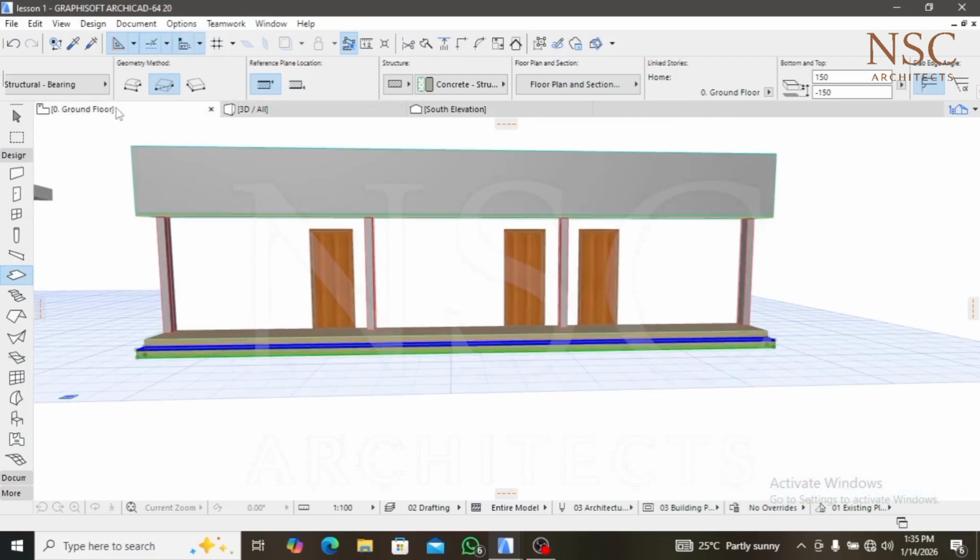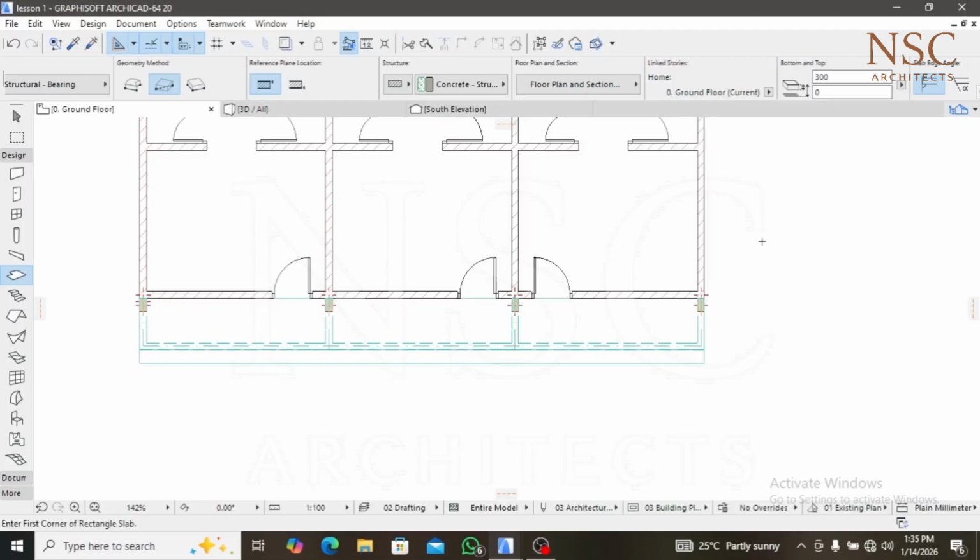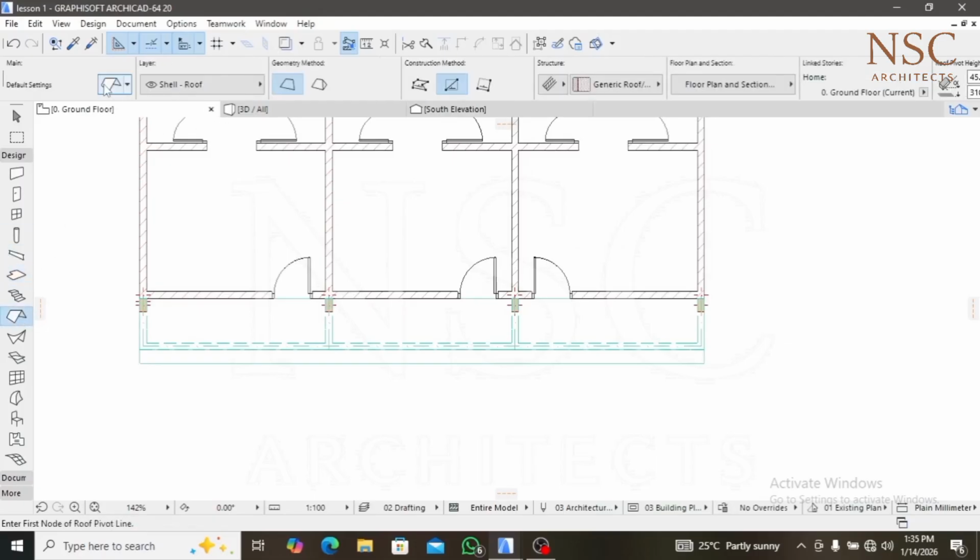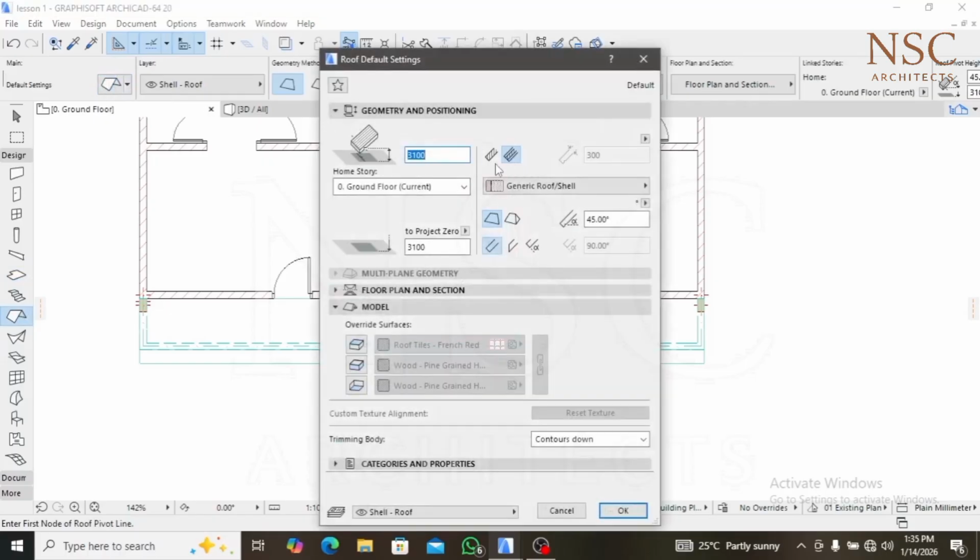Now let's go to the roof. It's roofing time. So you come to your roof tool. You come to settings dialog. The same thing we did in the other one. You can actually leave this here for now because it's a double roof. Change the angle. Let's have 5 degrees. It's okay.